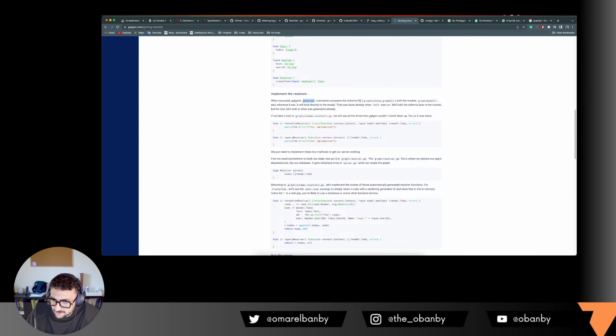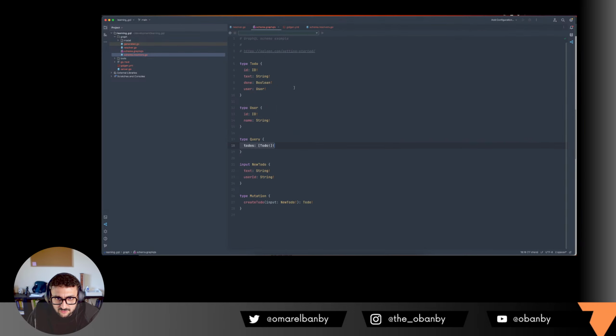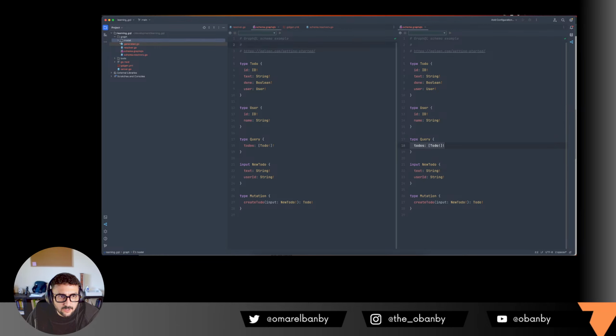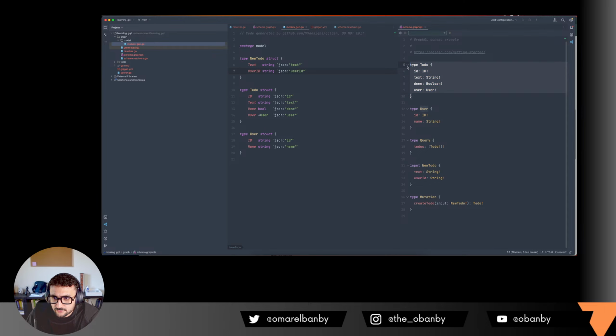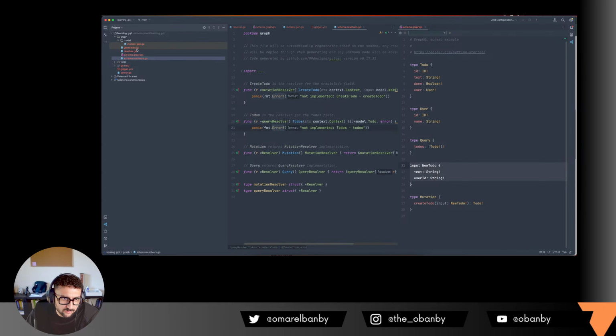So the generate command compares the schema.graphql, which is right here, to the model, right? To the model right here. Okay, so Todo is matched up, User is matched up, and then the other Todo is also matched up. The query and mutation are implemented, I think, in the schema.resolvers.go. Well, not really, not really.